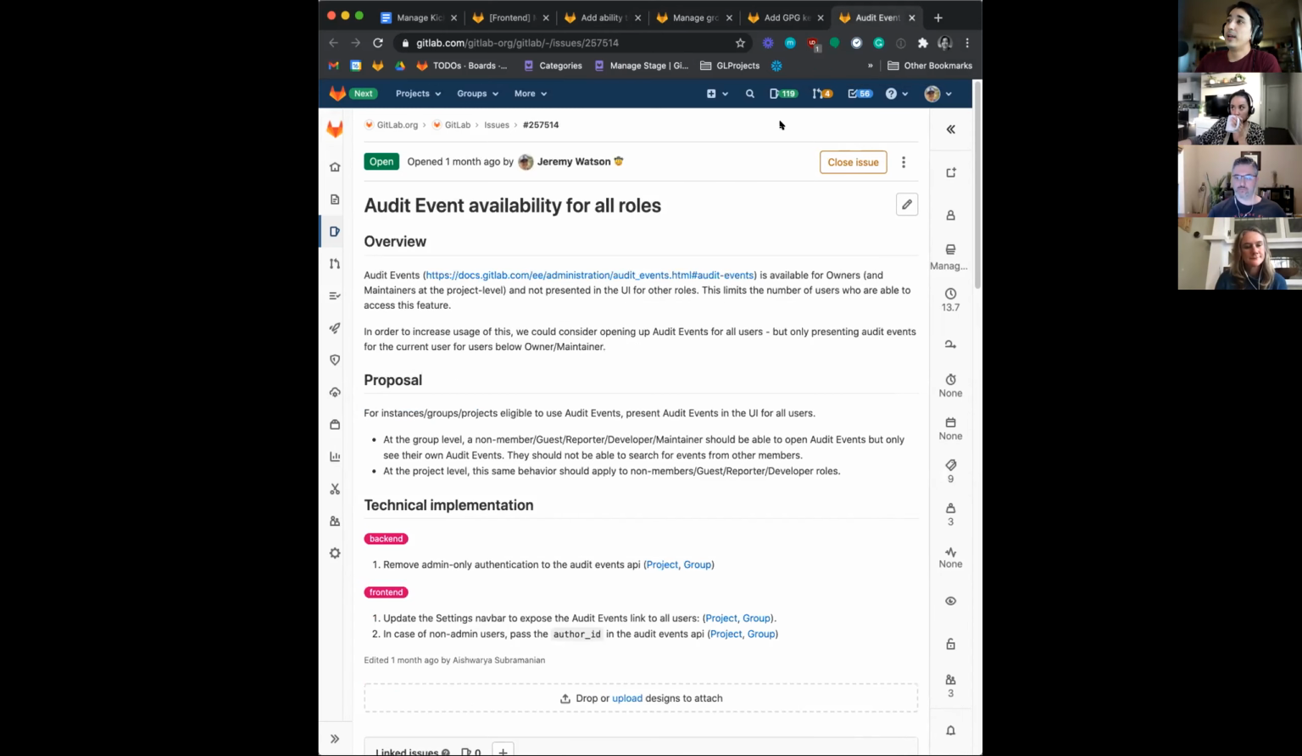And then finally, a change that I'm particularly excited about is we're going to take the audit event system right now, which is a system we use for logging and understanding user-driven events across the entire instance, and we're going to make it available for all roles. Previously, this was only available to admins, group owners, and project owners and maintainers. But now you're going to be able to see audit events for your own user.